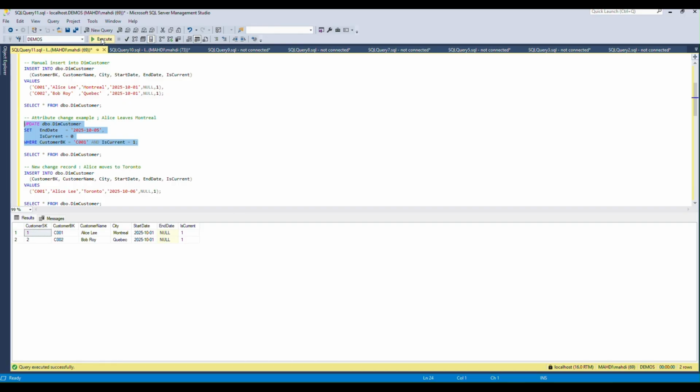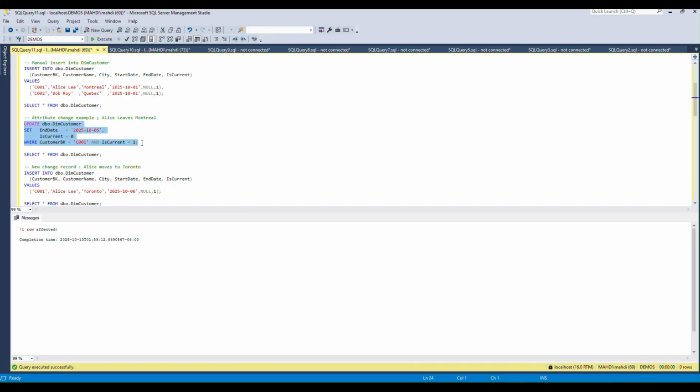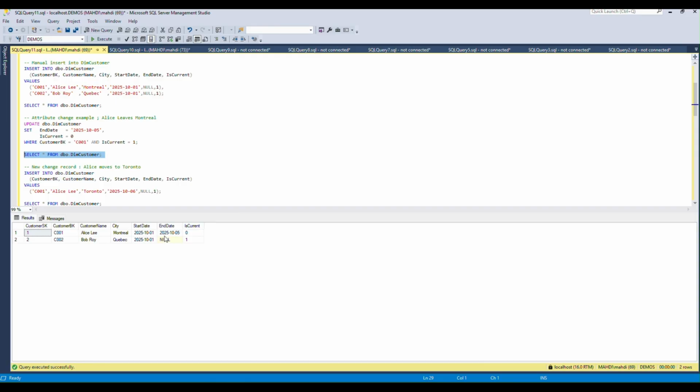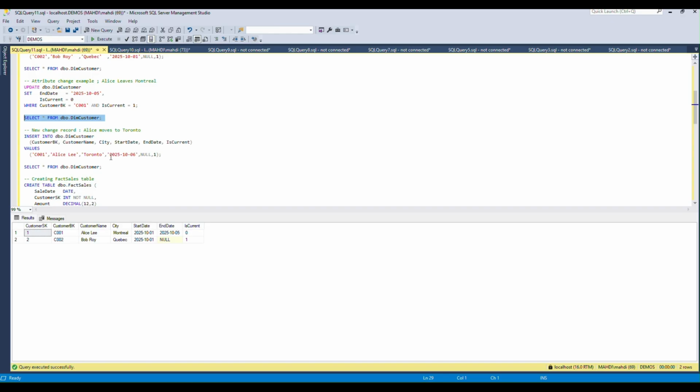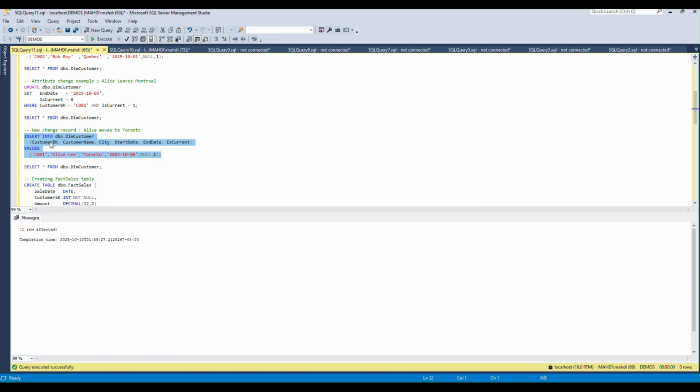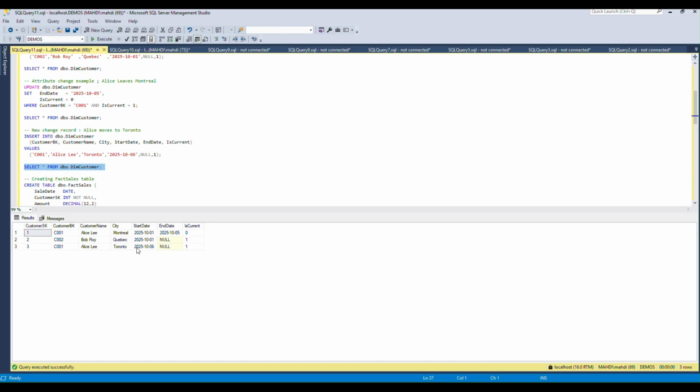Then we will update. So now Alice is not in Montreal anymore, so the end date is the 5th of October. Now we will create a new record for the current city of Alice. So now Alice is in Toronto.